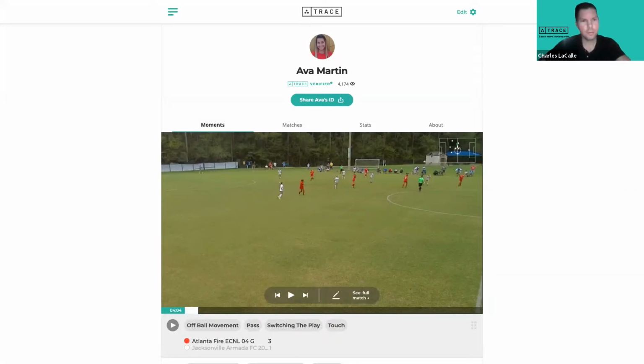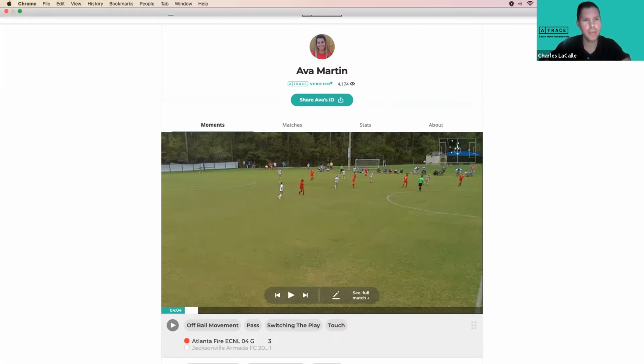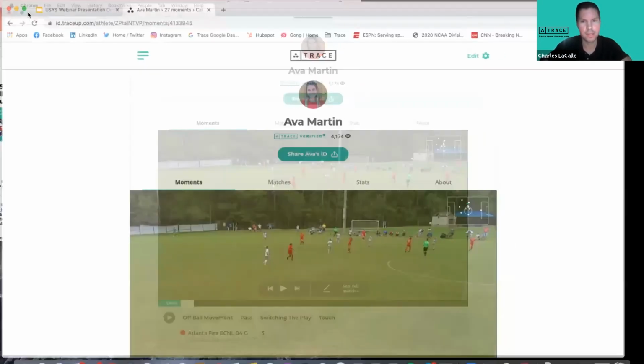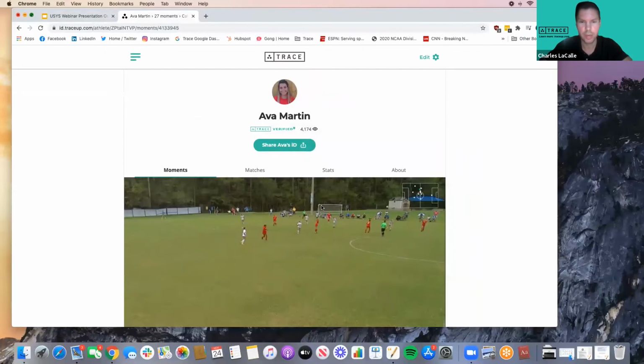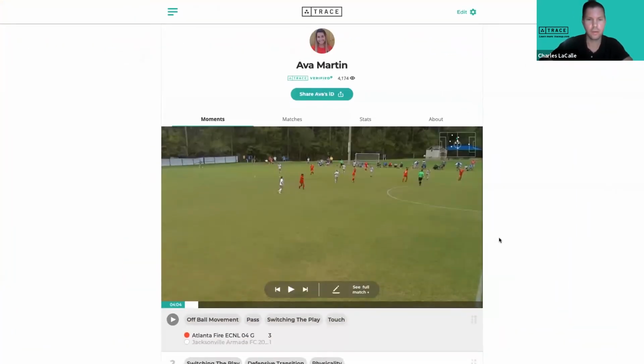Yeah, I think we have one that's kind of related. When you're creating a highlight reel, should you be highlighting specific strengths based on your position as a player? And does Trace ID allow you to do that?